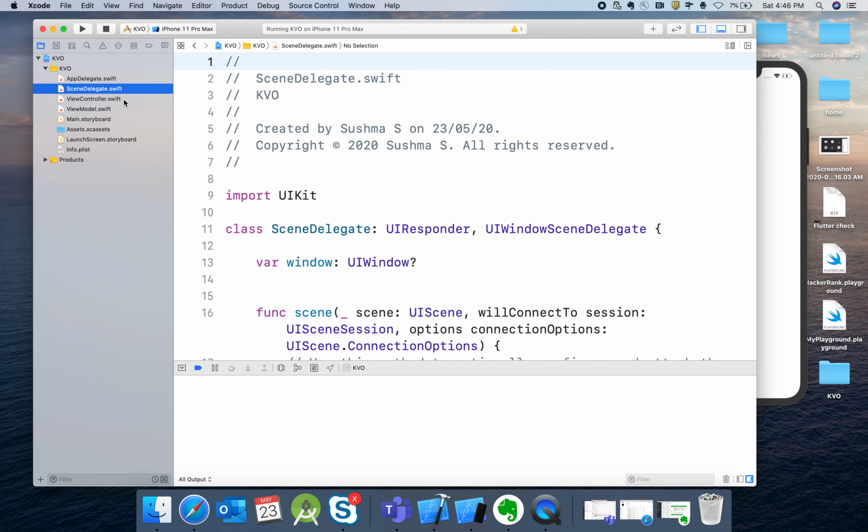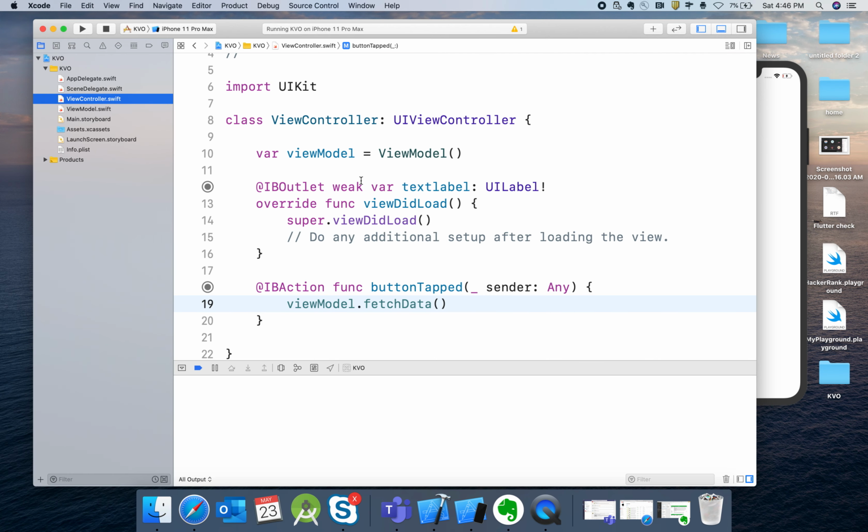So this is where data binding comes in. Whatever changes happen in the view model should automatically get reflected in our view controller. There are several methods through which this can be done. We can use closures, we can use protocols and delegates, but KVO is another one that Apple has brought. So let's see how this works.